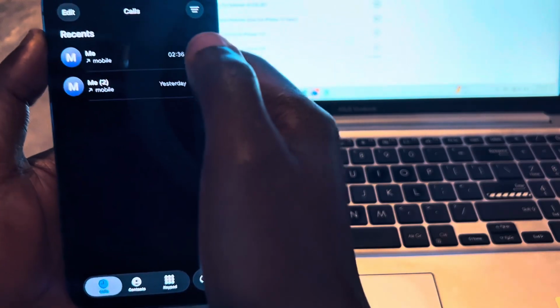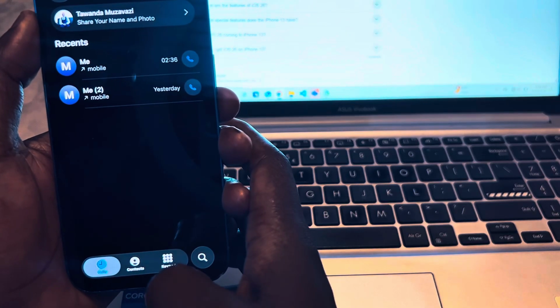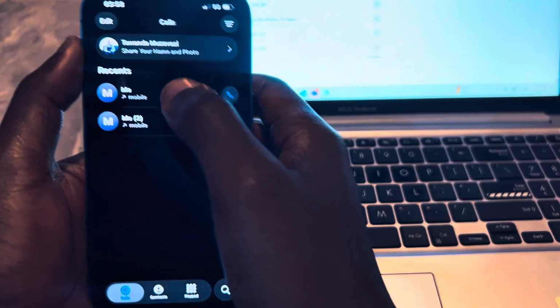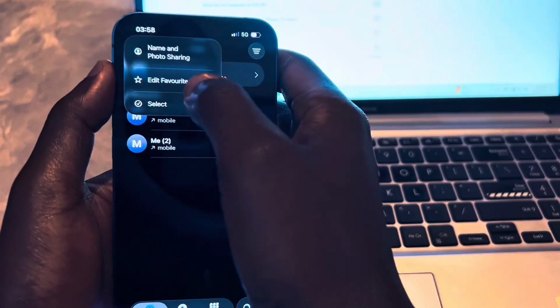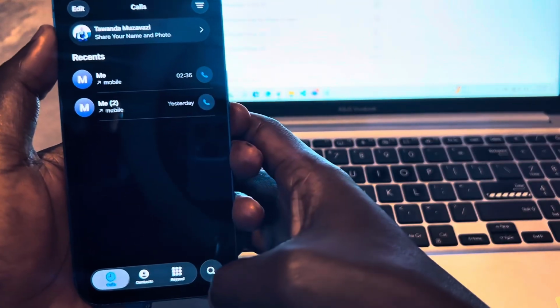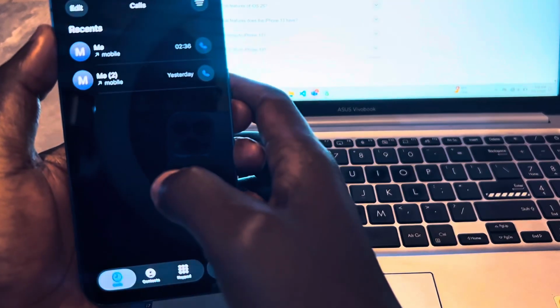However, on unified design, it's a bit simpler. So you just have calls, contacts, and keypad. Then you can also see your recents here. You can also edit. By editing, you can select these options that are right there. Then you can also search right here for that.